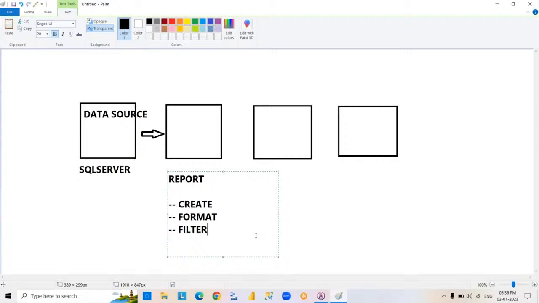So you are going to take data and create some report here. Then you have to format the visualization: different themes, different layouts, backgrounds, colors, fonts, size. So general formatting, visual formatting, different things will be there. You have to make that report attractive, right?